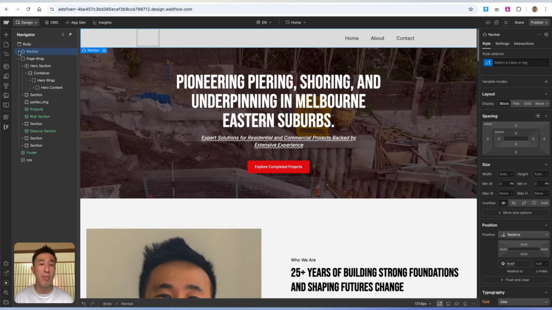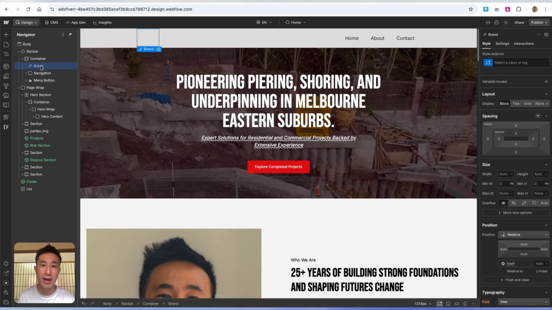So you notice with the navbar, by default, if we expand that anatomy, it has a container. Then if we open the container, it has a bunch of predefined elements that Webflow already put there. So we have a brand right here. So this is just a link block where you can go ahead and place in an image. So that's how you make that image, which is typically your logo, go back to like your homepage.